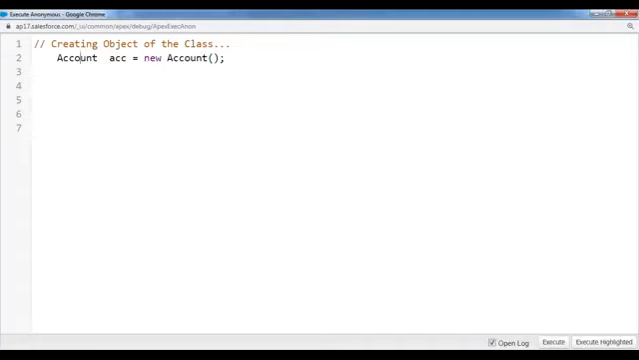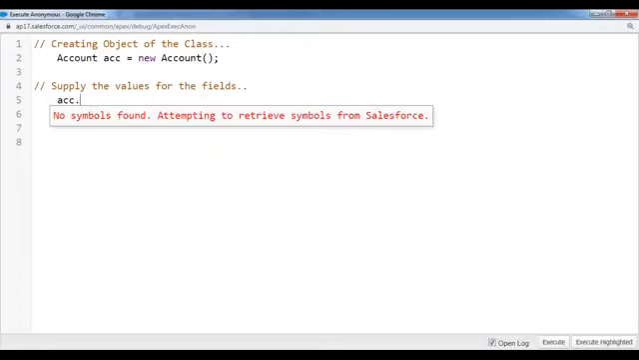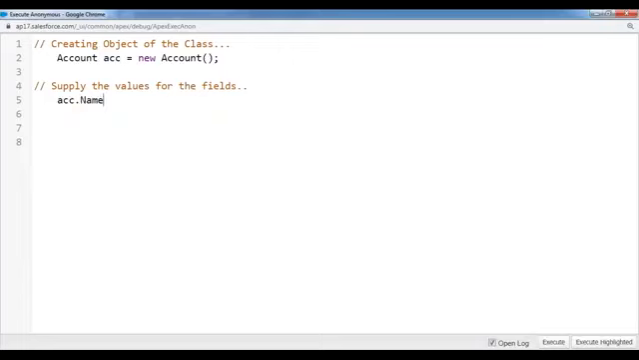Once the object has been created, then what we need to do? Supply the values for the field. How to supply the values? Object name dot variable name. That means field name. SEC dot name. I'm indicating like some Apex account record. You can give any name: Ram Kumar, Paramesh Kumar, Shravan Kumar, anything. SEC dot rating. Object name dot field name. That's it.